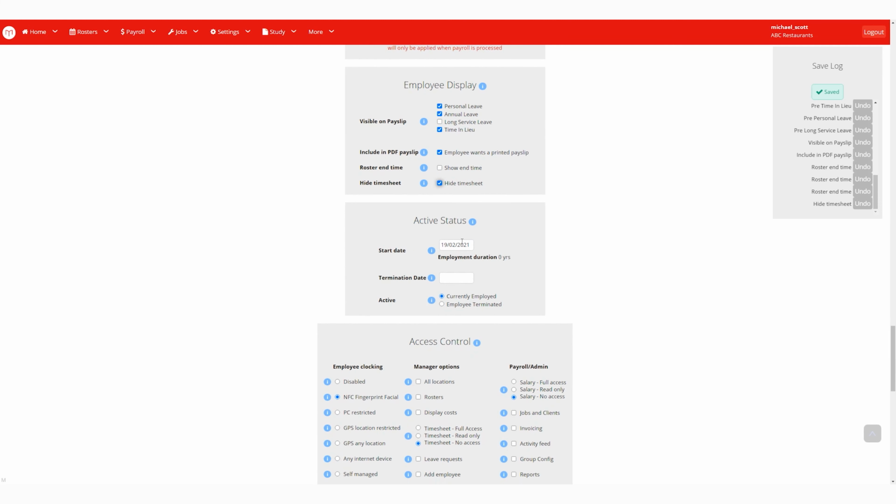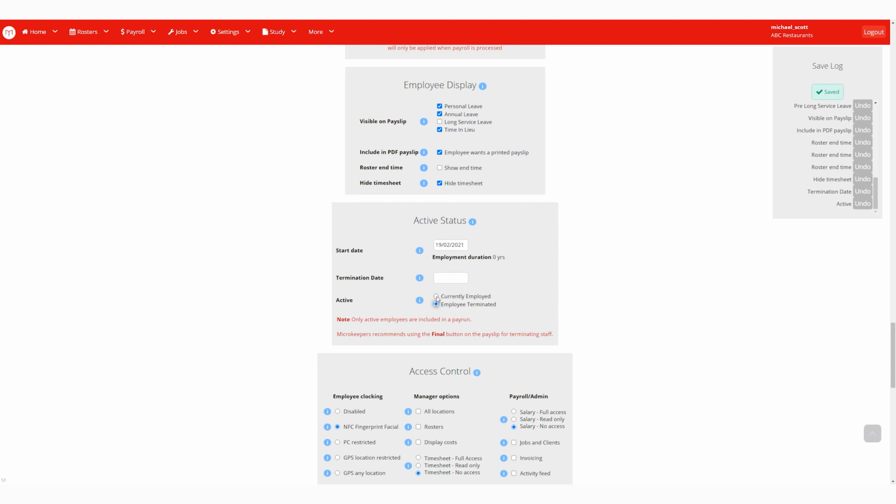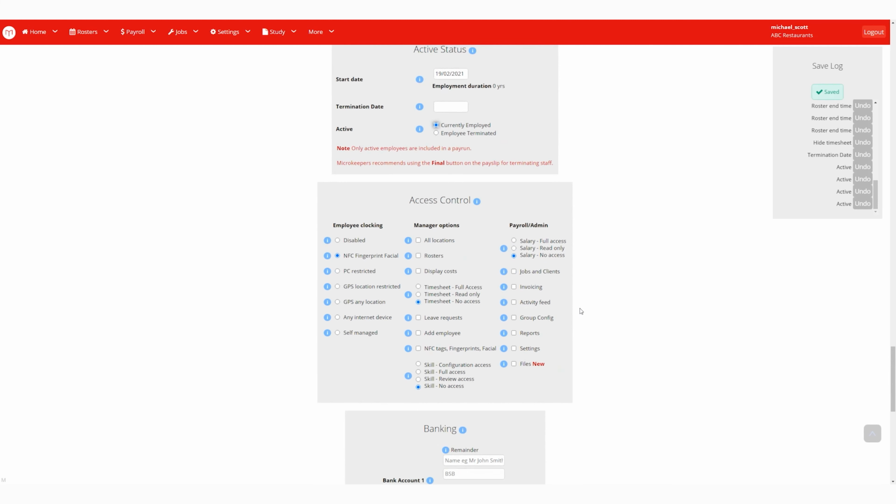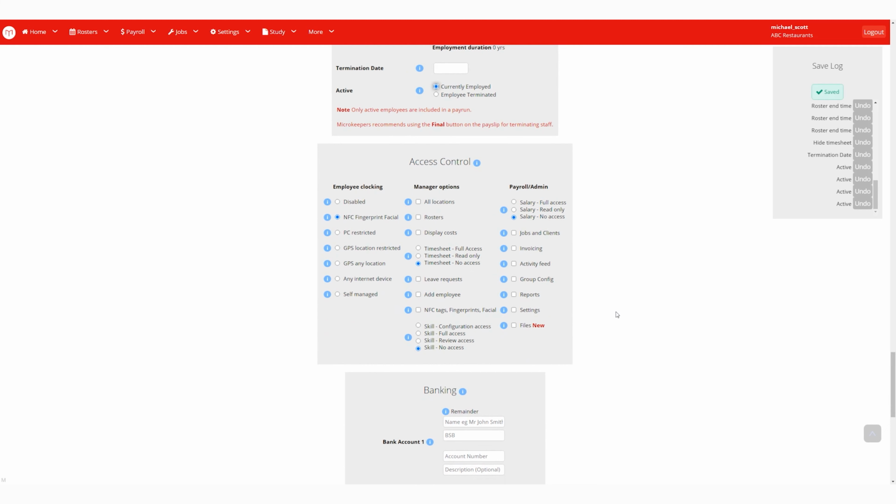The active status section is where we can terminate an employee. To terminate an employee, you would select this option here. If this option is selected, they will no longer appear in your employee list. If you've accidentally added an employee to your list and you want to delete them, this is the option you would also use. Access control is how you give your employees different levels of permissions.